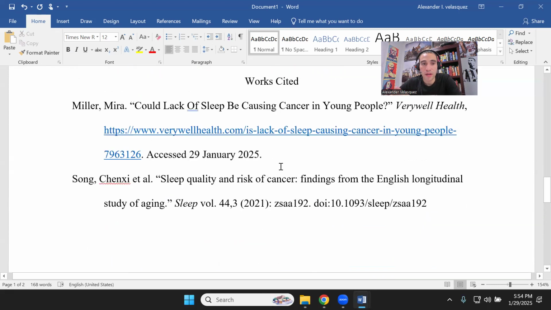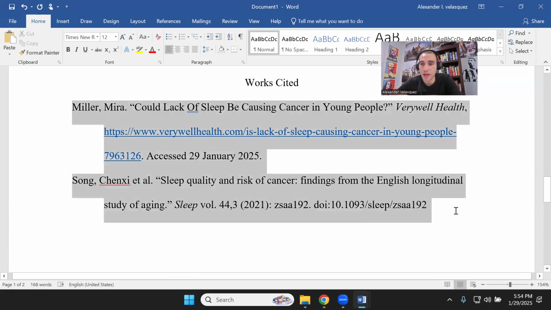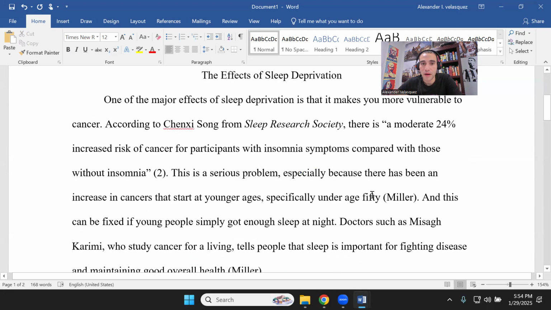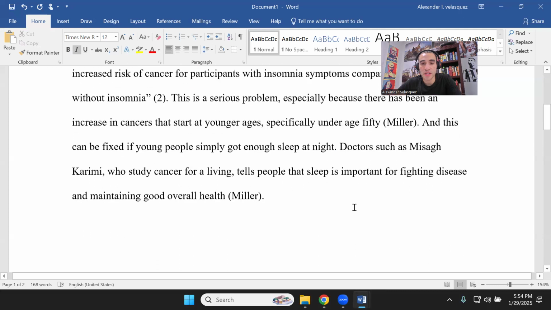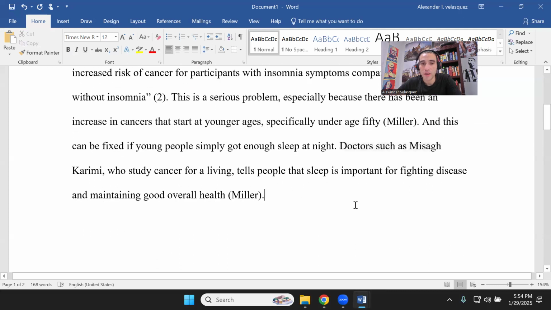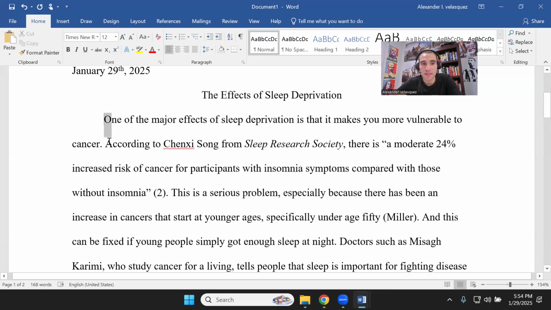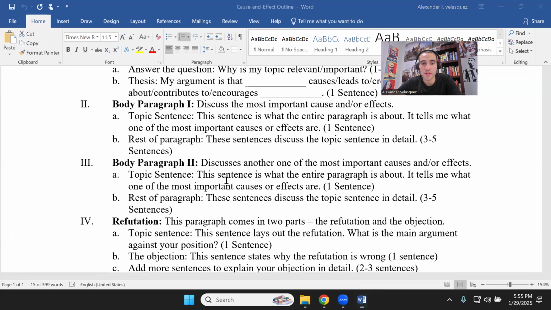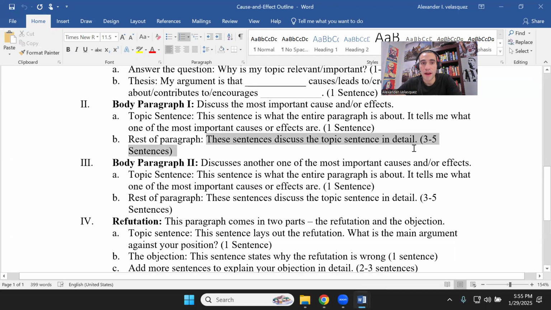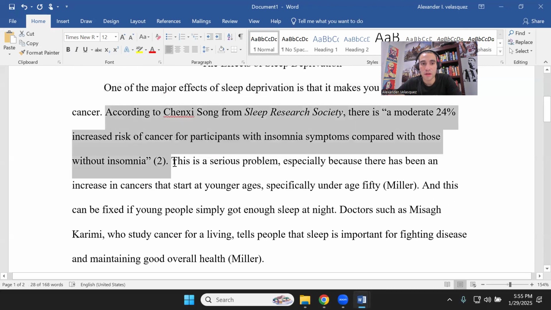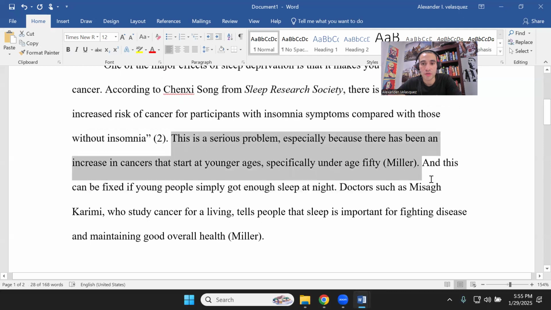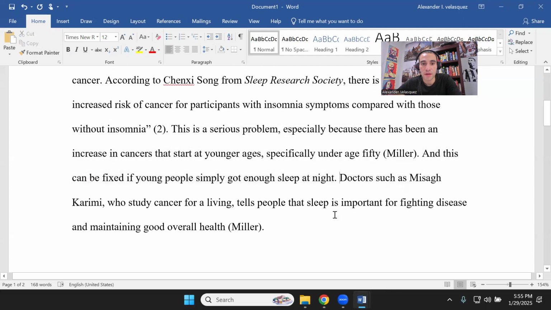So I think that's enough. I've already cited two different authors in here. I've cited a doctor. I have the topic sentence, right? Because that's what goes first, according to the outline. And then I have 3 to 5 sentences. How many sentences do I have? I have one, two, three, four. So look at that. I already have 4 sentences. And it didn't take me that long, right?